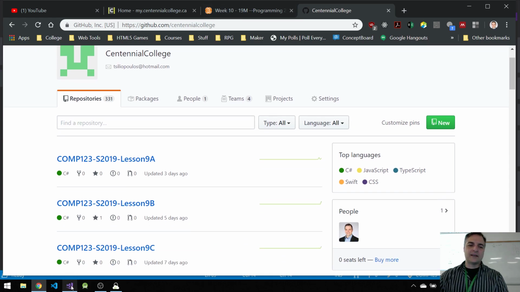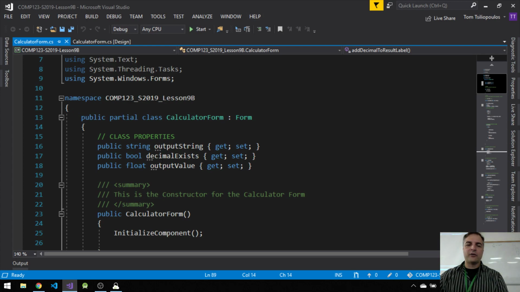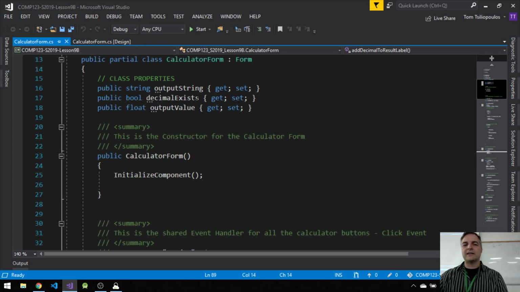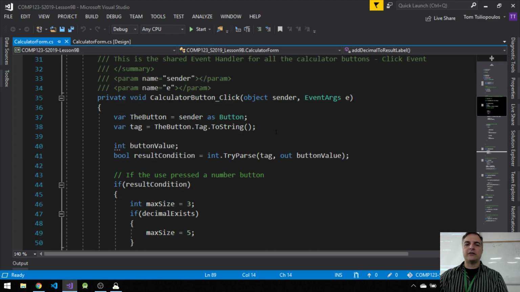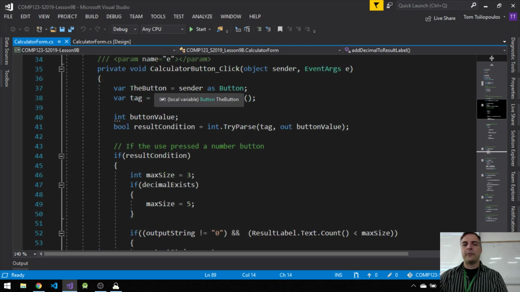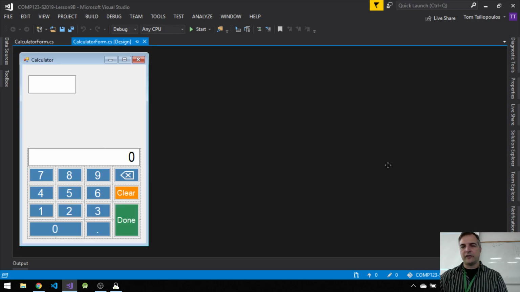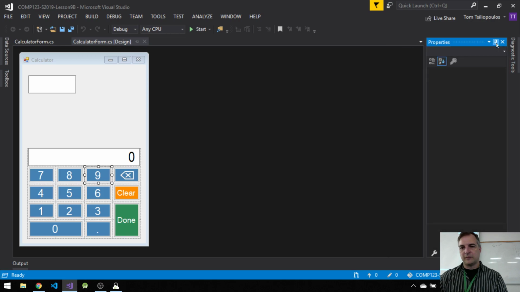All right, let's go back to this. Here is what I have. I've got a couple of values: output string, decimal exists, and output value. In my calculator click event, I have something called the button. I'm using a tag to store the information. Again, in my design side, what I've decided to do is each of the buttons on my calculator here.